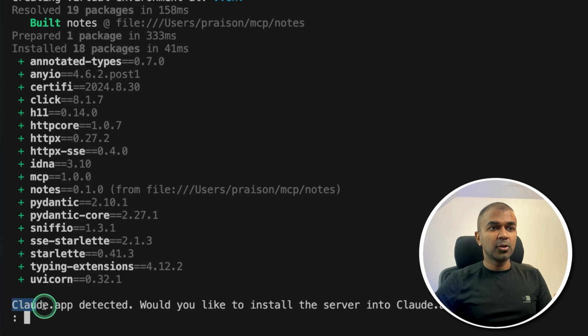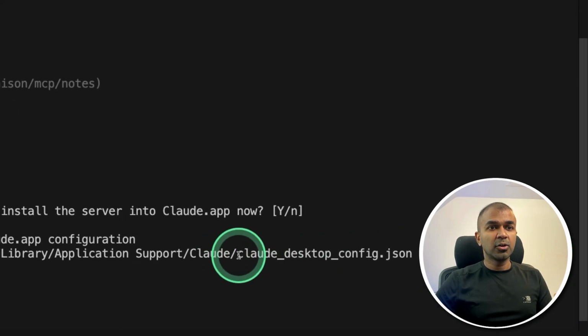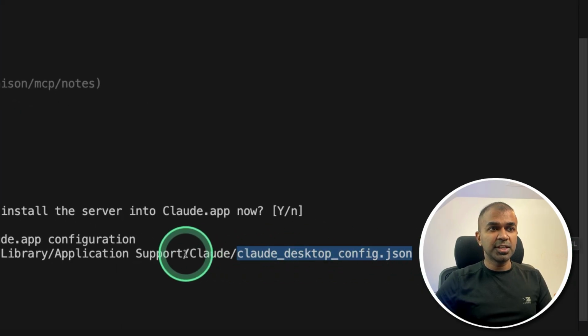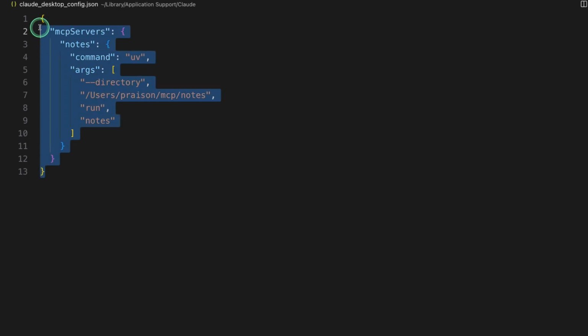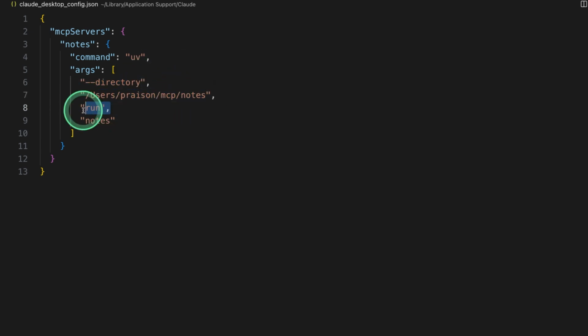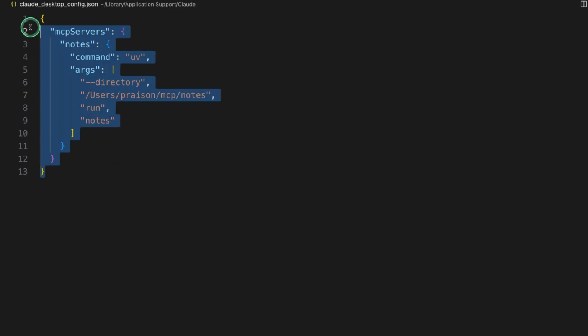Now it says Claude.app detected. Would you like to install the server in Claude.app? So I'm going to say yes. This will automatically create this Claude desktop config.json in this path. So you might need to open this file, and here it is. This is the directory where I've installed Notes, run Notes, that's it. This gets automatically added. If not, just paste this.